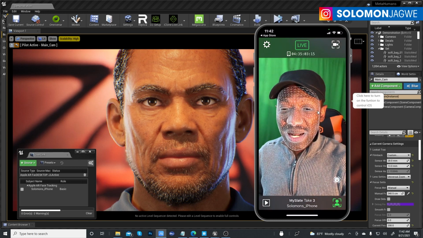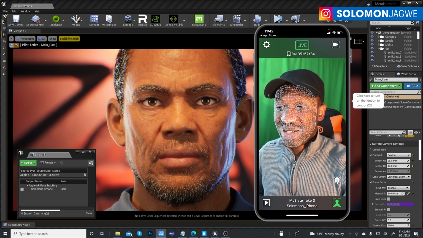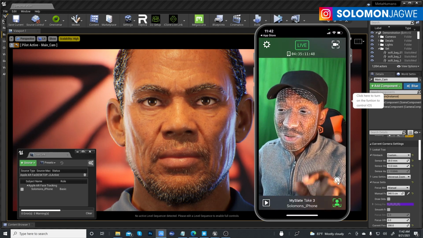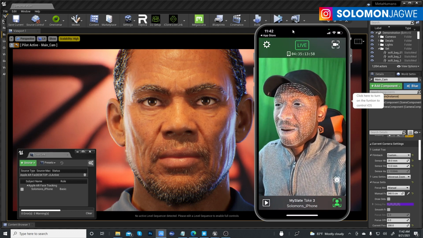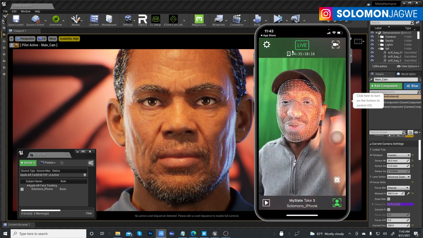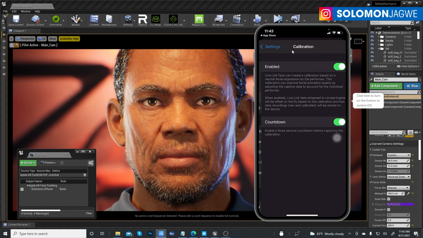So this has been updated, and right away you see there's a new icon that has been added, and that icon enables you to calibrate a rest pause. Okay, now I'm going to tap on the phone right here so we can go to the settings, and you're going to go to calibration over here. Make sure you have it enabled, and also enable the countdown.